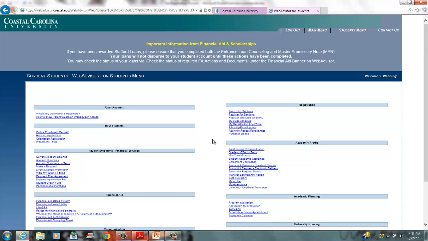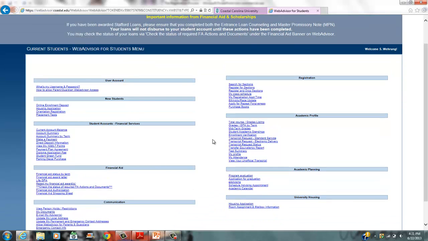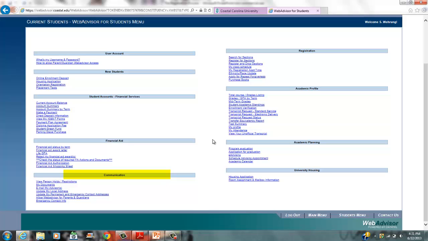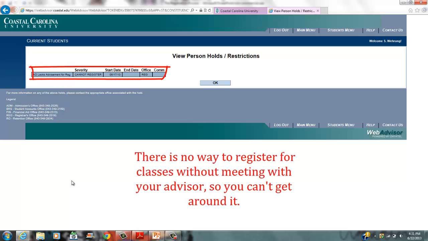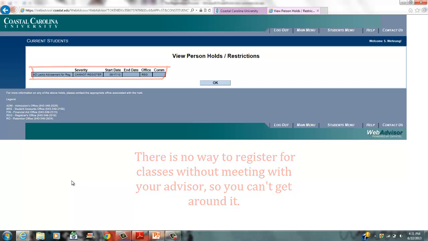First, we'll look at the student menu on WebAdvisor. The category we want to look for holds and restrictions is Communications. This category is the very last one on the left side. The very first link, titled View Person Holds and Restrictions, is where to find these. Clicking on this link will take us to the following screen. As you can see, I have an academic hold. Now, even though you may have certain holds and restrictions, you can still set up a preferred schedule, which we will cover next.